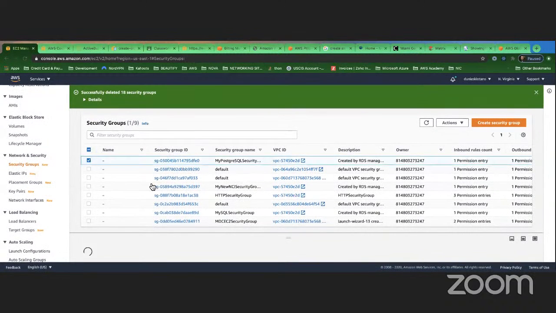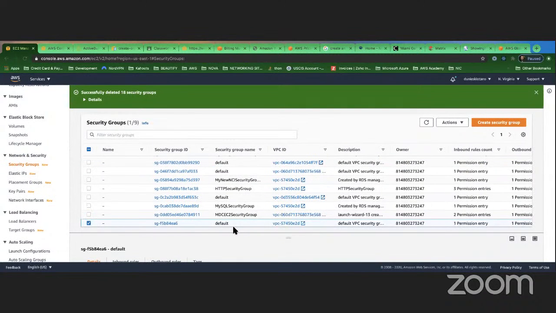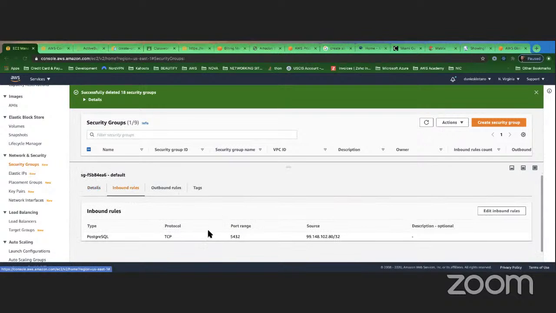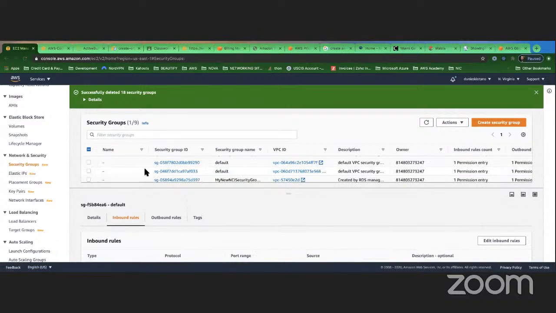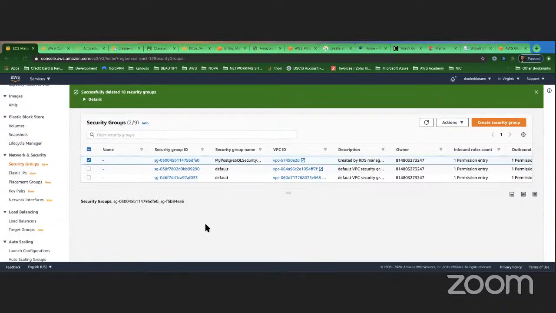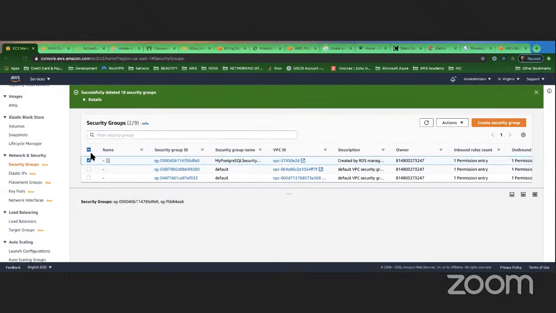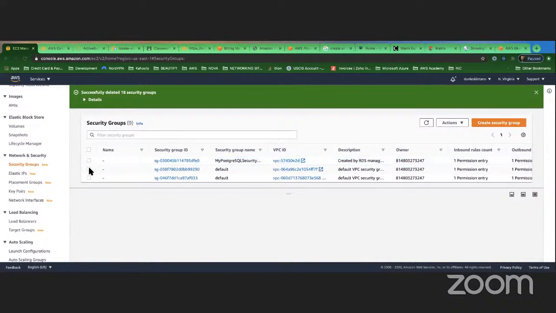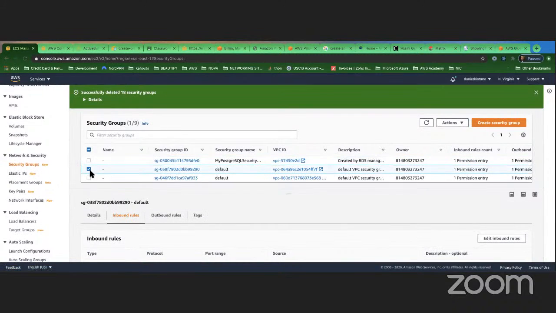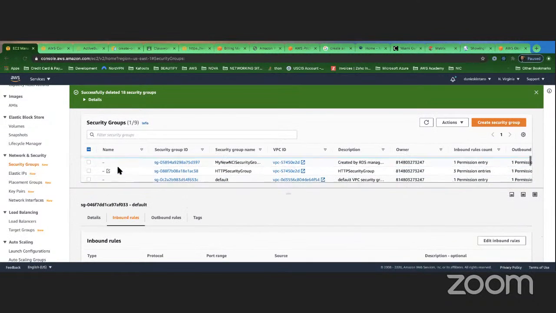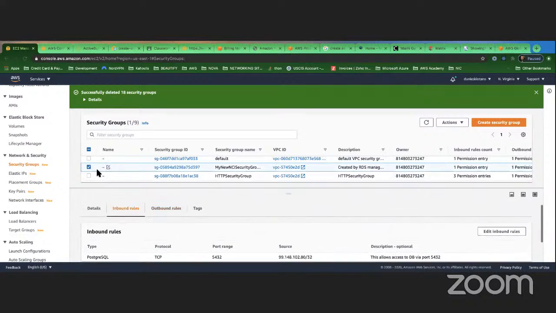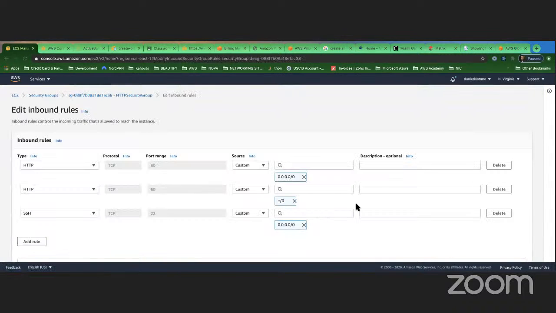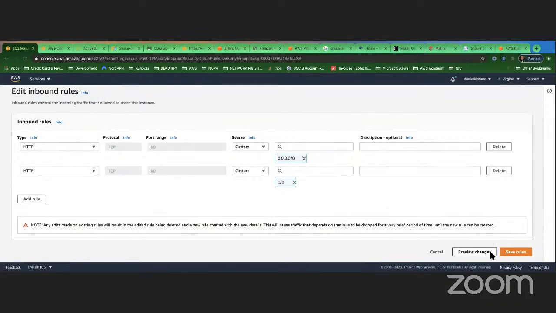So let me check if this one has port 22 open. Inbound rules. No, this one is fine. How about this one? I have two selected, okay, that's why. This one, no. The second one, no. The third one, no. The fourth one, no. The fifth one, yes. So for this one, let me just remove the inbound rule that has SSH, and then save it.